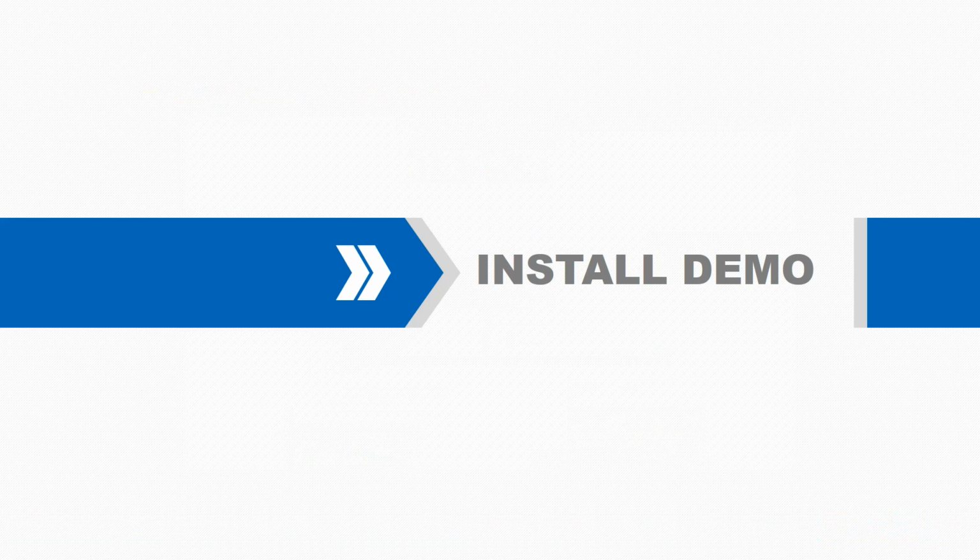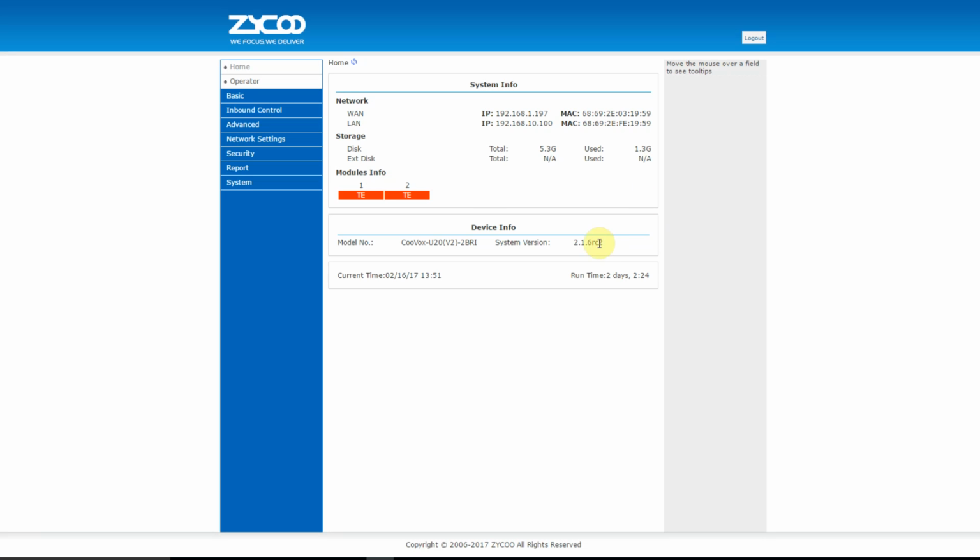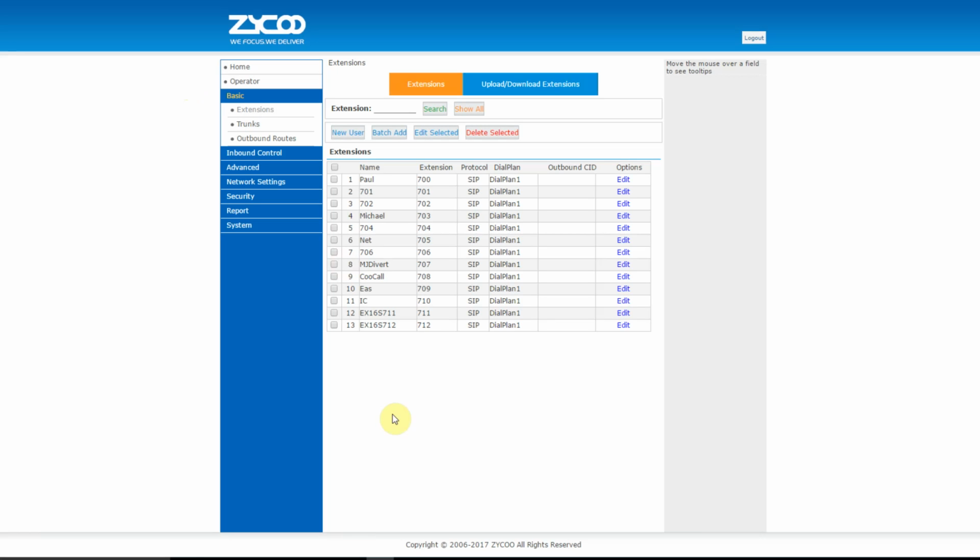Okay, next I'd like to give you a quick demonstration and show you how easy it is to configure analog extensions on the EX16S. So I will log into my CoolVox U20 system. The first thing to note is that I am on 2.1.6 firmware, albeit I'm on the release candidate. If we take a look at my extensions, you'll see that I've created two extensions for this demonstration. It's important that you do create your extensions first.